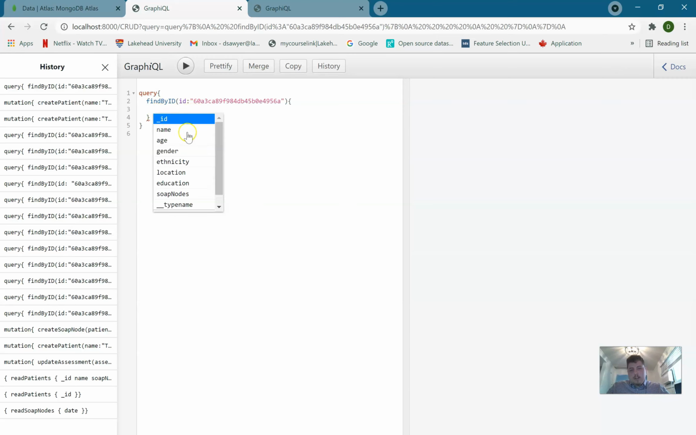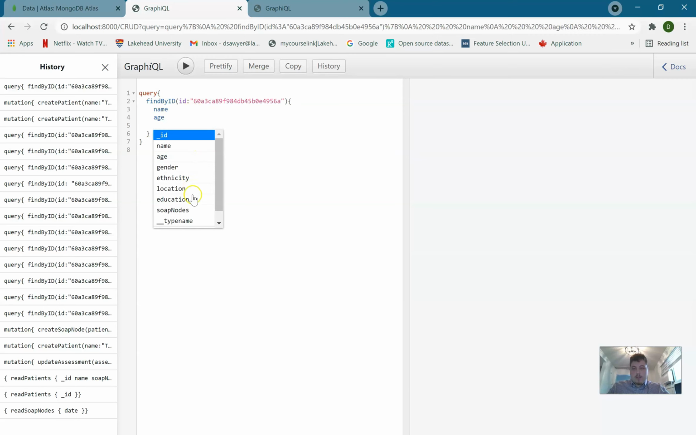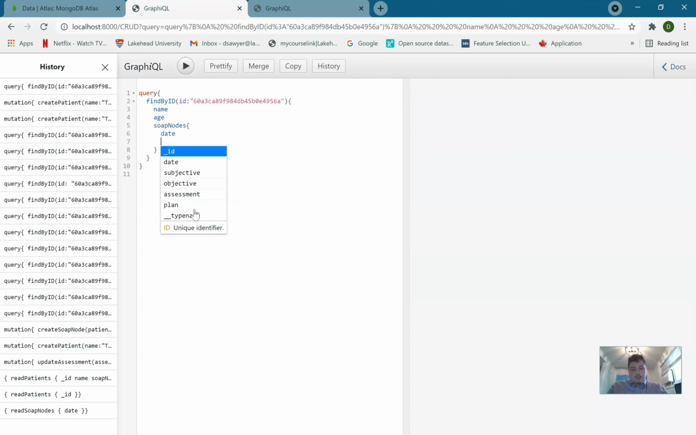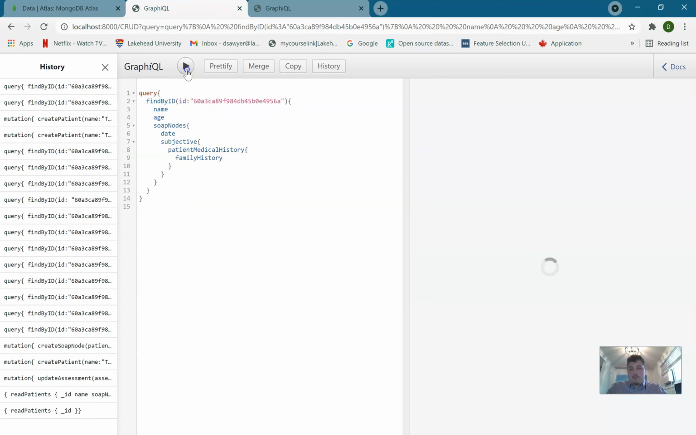So for this specific patient, let's say we want the name, say we want their age, and then we can start going into information within their SOAP nodes. So we want to get the date, some information about the subjective, and if it's a data type that has subfields, then you use the curly brackets here to query those fields within the data type. So subjective, we want to get to patient medical history, which also has some subfields, and say we just want to find the family history of this patient. And then we hit that, and it'll bring up all the information that we asked for. So we got the name, the age, the date, and some family history about that person.